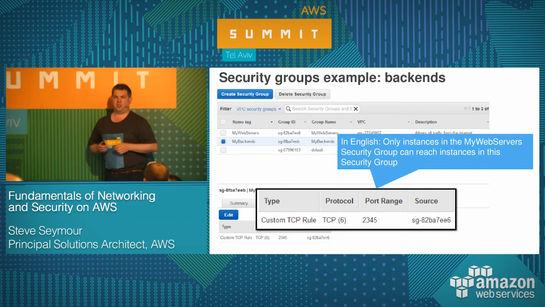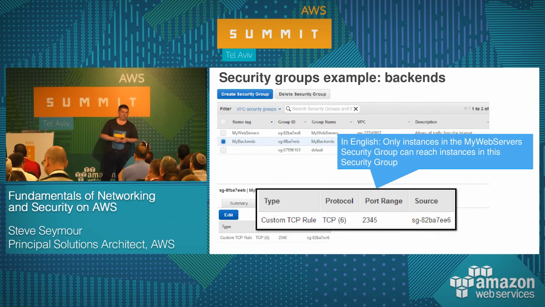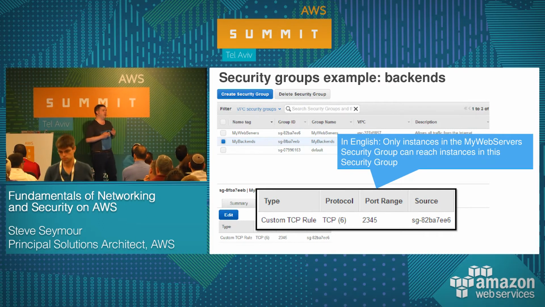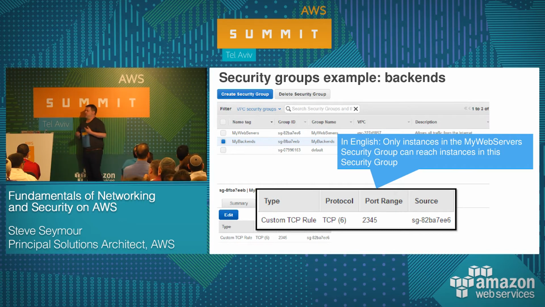So you can see on the bottom right-hand side, it says the source of this traffic on my database port, in this case, port 2345, is allowed from a source of the web servers. We don't have to reference any IP addresses. So this is a really easy way of configuring security within your VPC and allowing traffic to flow using security groups.